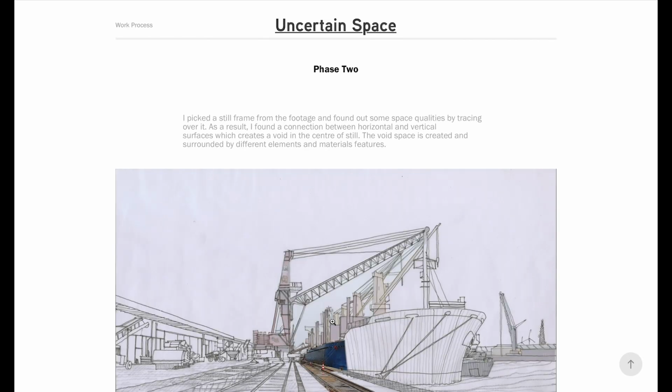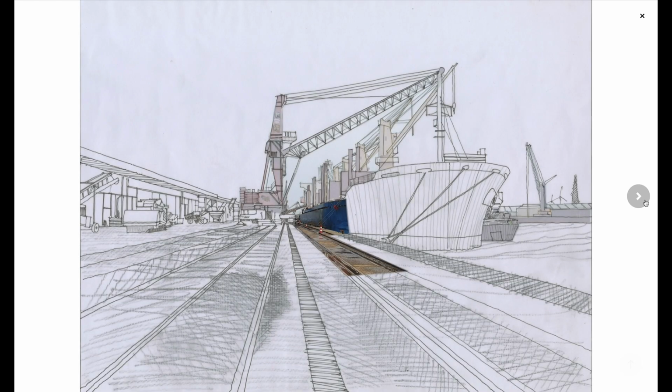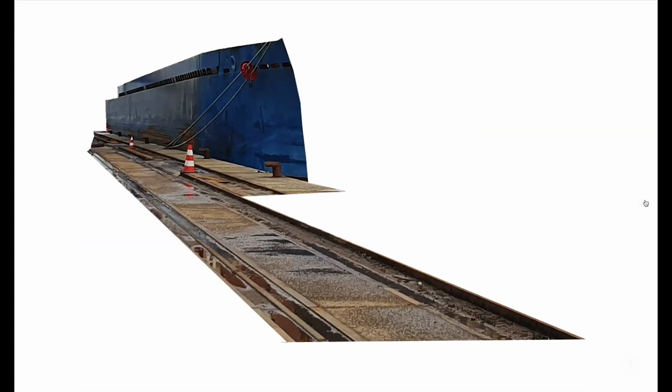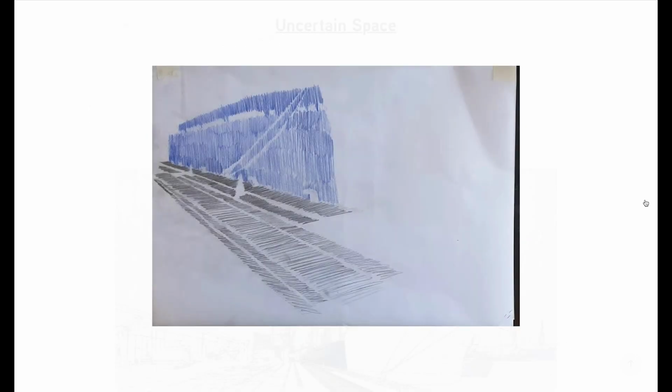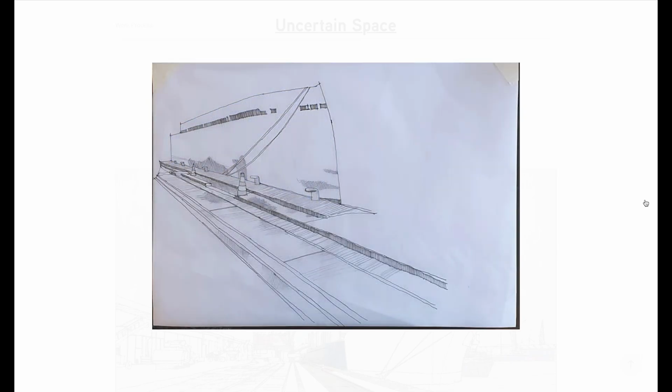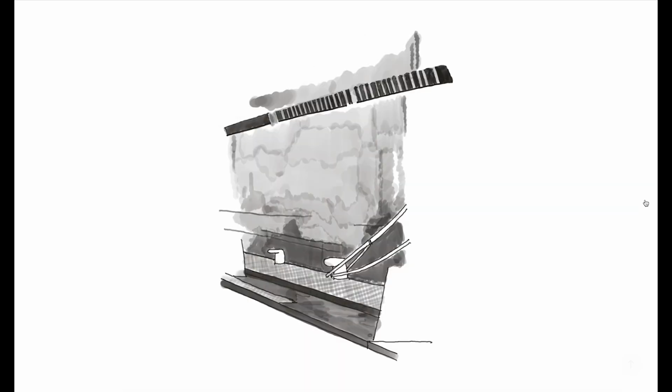In phase 2, I extracted a steel frame from my footage and started tracing on it in order to find out various spatial qualities by focusing on different parts of it like shadows, materials, borders, and objects. Also, I found the differences and relations between vertical and horizontal elements that create the void space so appealing.